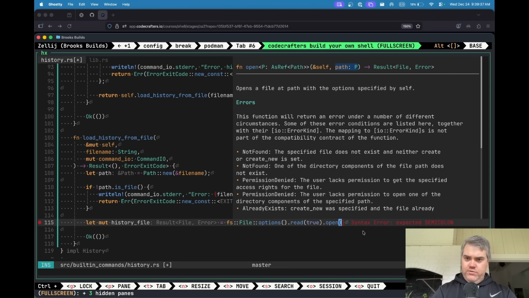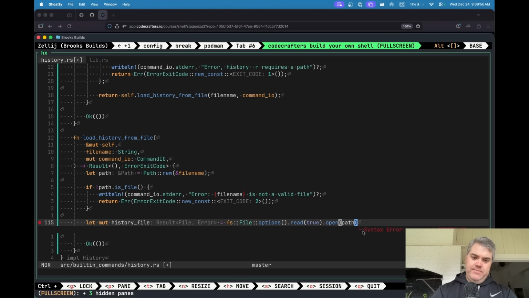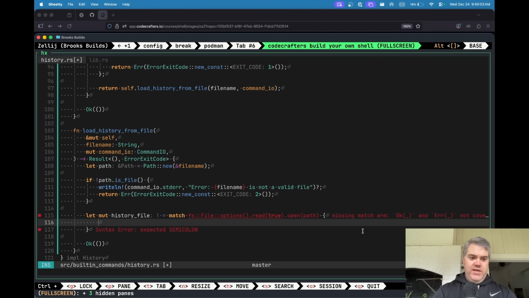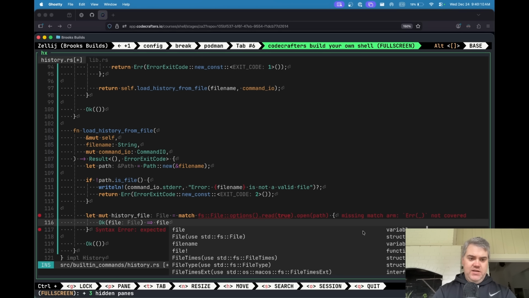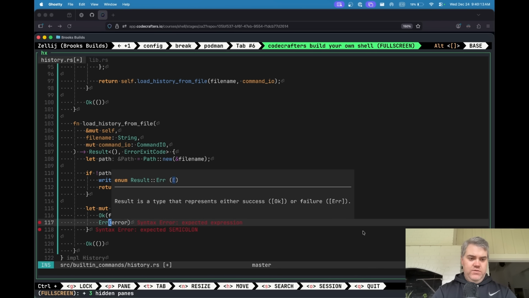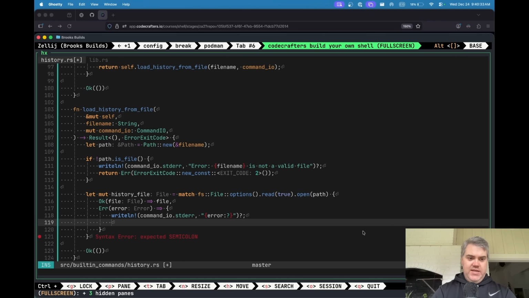So we're just going to open you at the path. We need to map the error. I need to match this, don't I? Okay, so we're going to match you. So if it's okay, we have our file and we just pass this along. If it's an error, we have our error out here. I want to print this out. So we're going to write line to the command.io standard error, print that out, and then do an early return error exit code, new const, this 3, like that.